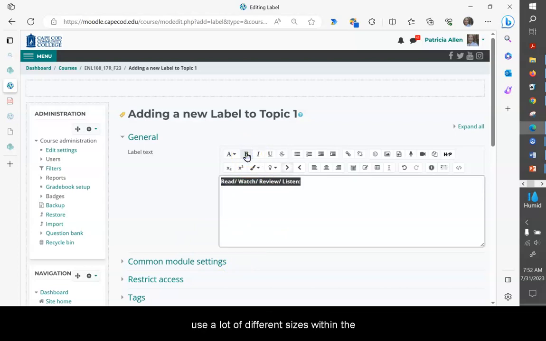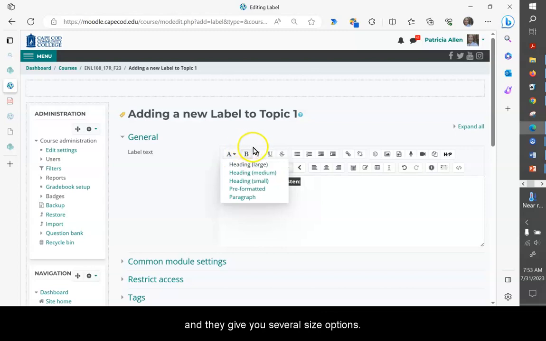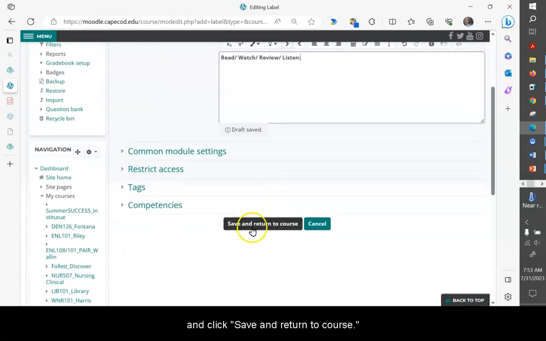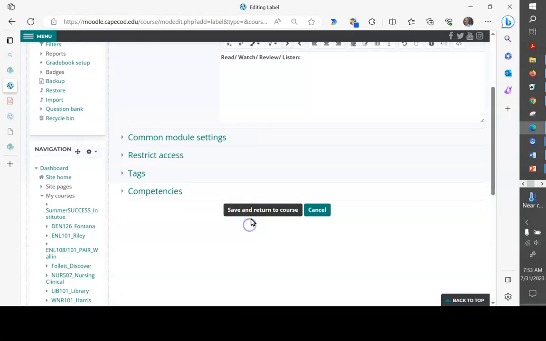I don't use a lot of different sizes of headings within the blocks, because that also can be visually overwhelming for students. So here I'm just using a simple bolding. If you want to use different sizes in a label, you'll click on this drop-down menu next to the A, and they give you several size options. Once I've created this label, I'm just going to scroll down and click Save and Return to Course.